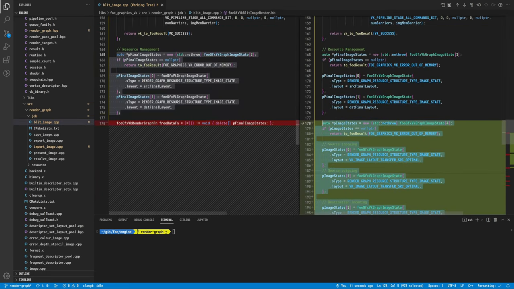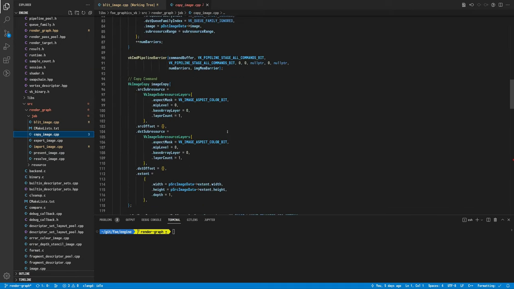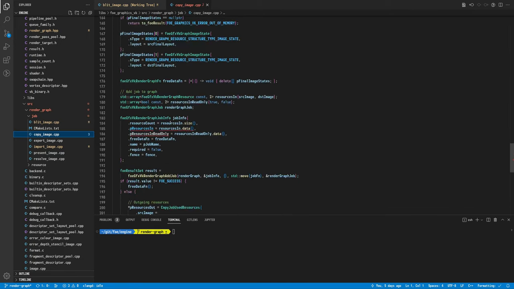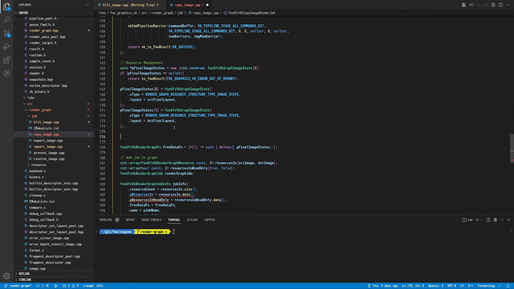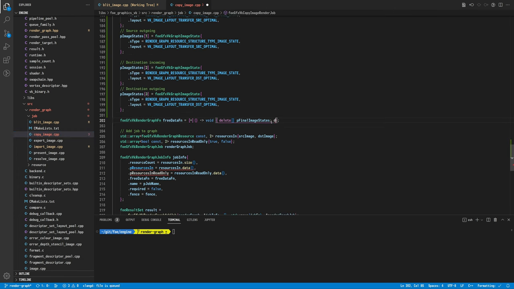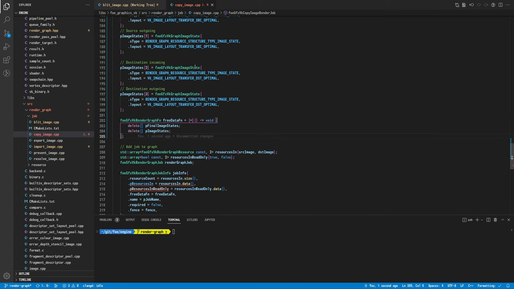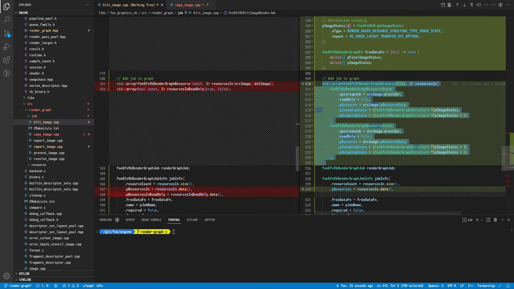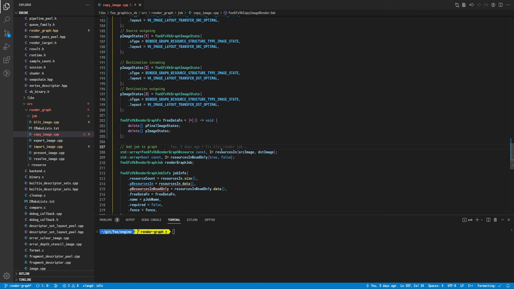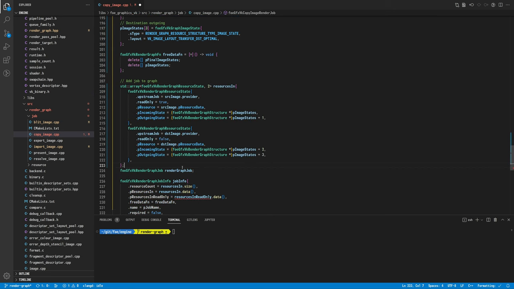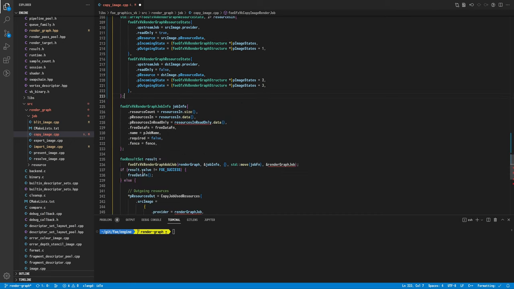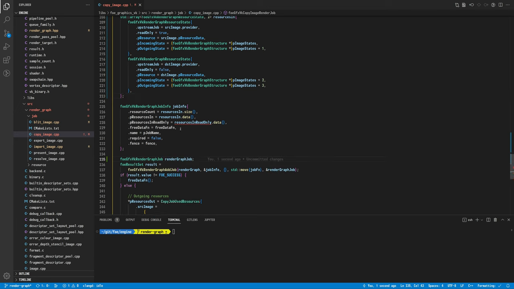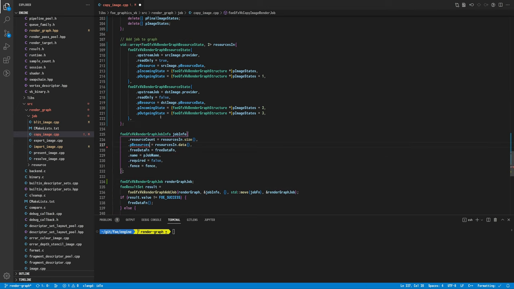Okay, I need the same thing for the next one, for copy image. Down about here, delete that. Image states. Make a copy of this. Replace these with that. Let's move this down as well. This is just a thing for the return. If you need to put that there. Change this to be resources.